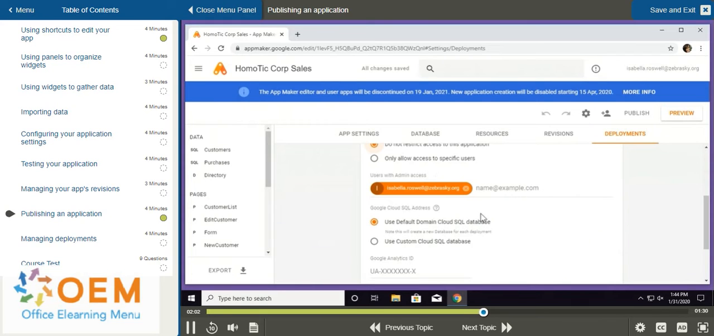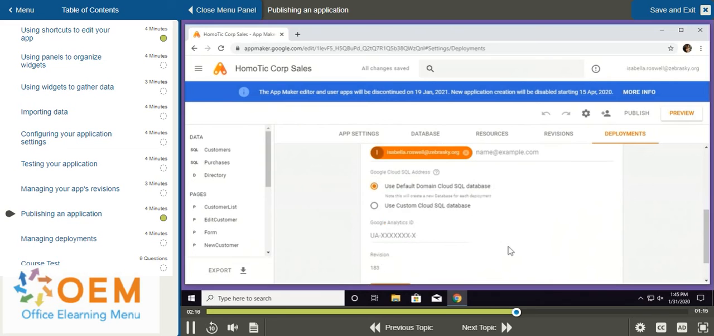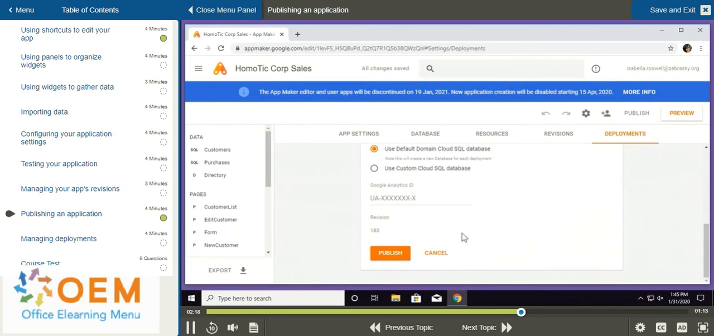In the Google Cloud SQL address section, you can use the default domain or a custom domain. If you want to get metrics about how your app is used, you can add the Google Analytics ID just below. I'm just going to scroll down to the bottom. At the bottom you have the revision number and the button to publish or cancel the deployment. I'm going to click Publish.